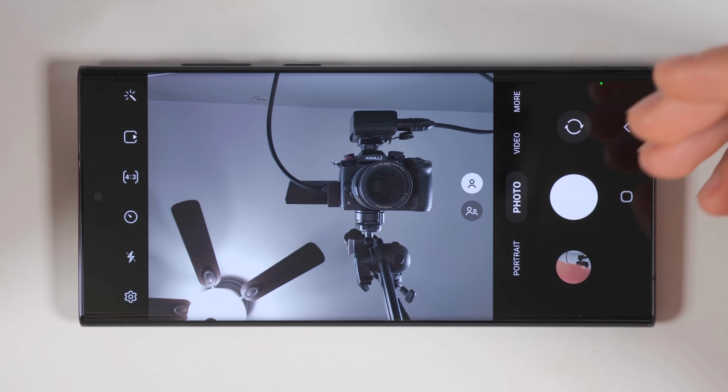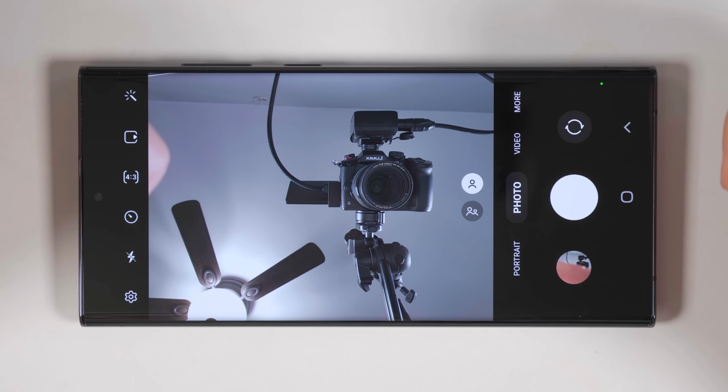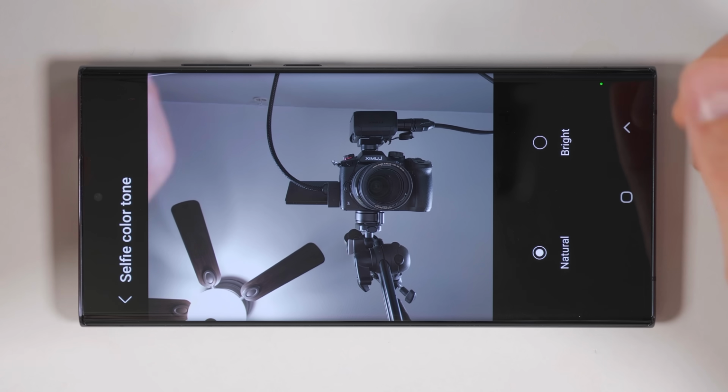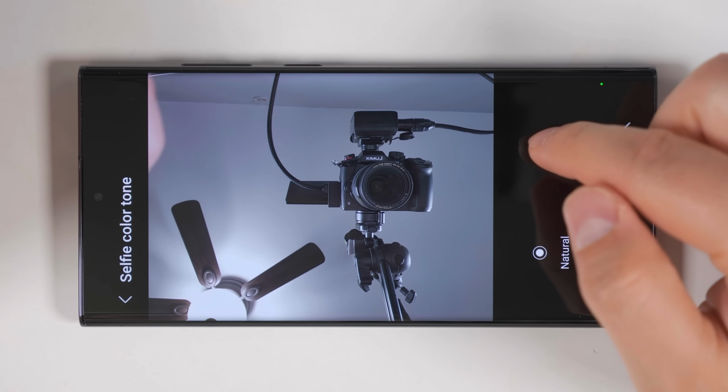If you notice that the selfie camera isn't quite capturing your skin tone correctly, you can tap the settings icon, then tap selfie color tone, and you can try changing it from natural to bright.